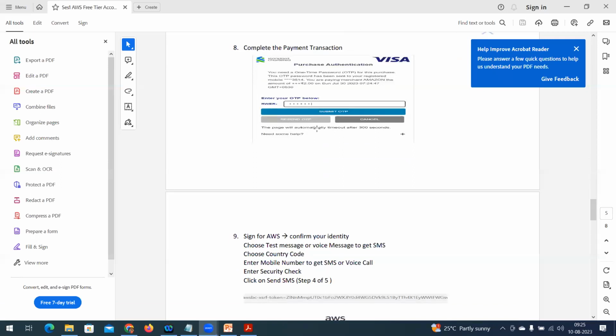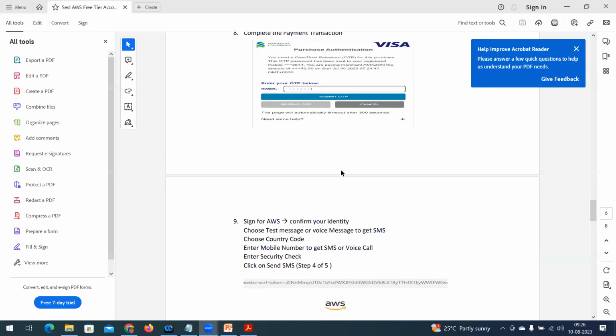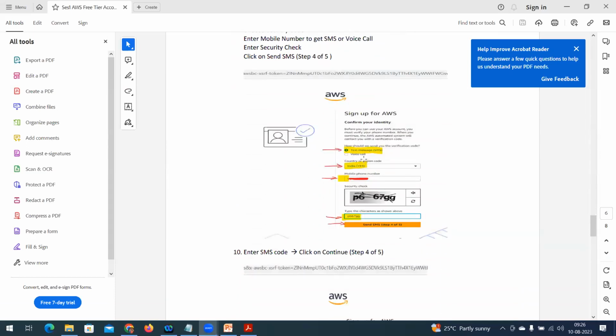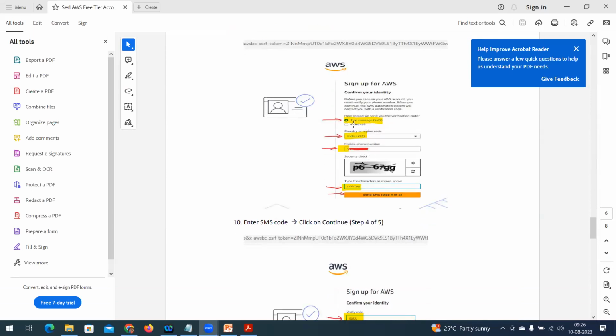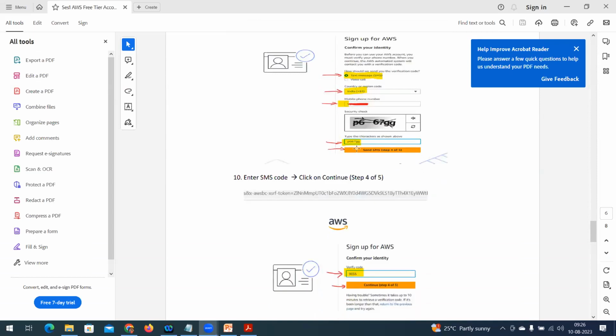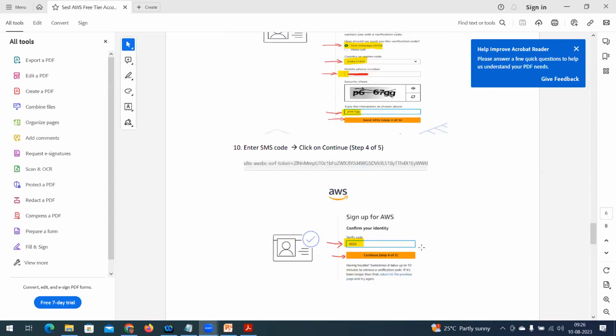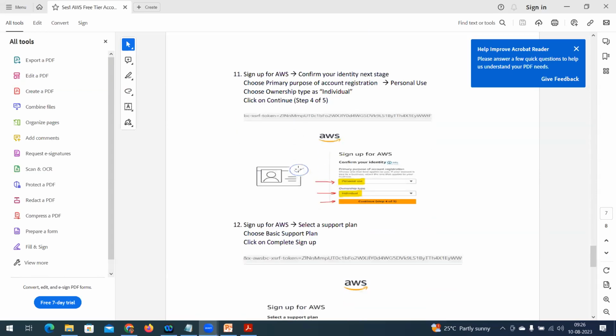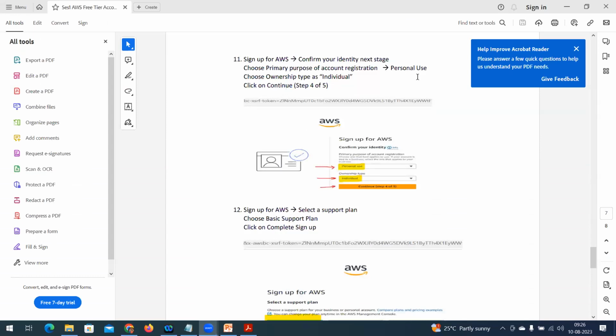And once payment confirmation is done, again, it is going to validate your identity by asking for your mobile number to send a text message or a voice call to get the code. Once you get the code, you complete this SMS validation and then proceed with continue, step number 4 of 5. And then the final step: in the first phase, we selected personal use.